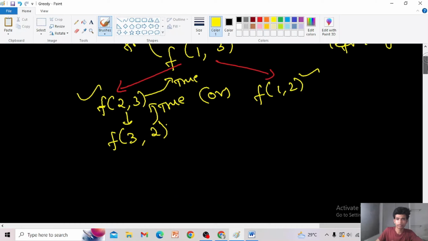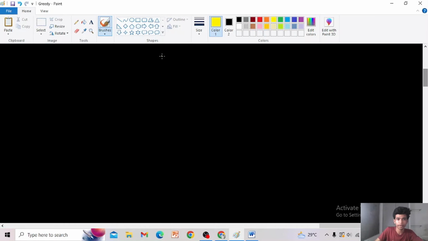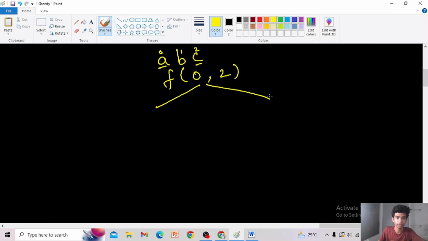Let us take one more example to understand what this recursion approach states. See here, I will take f of 0, 2, because this is 0, this is 1, this is 2, right? Now I will make the first call, whether this 0th element and the second element are equal. No. Then we want to divide into two categories. What are those two categories?